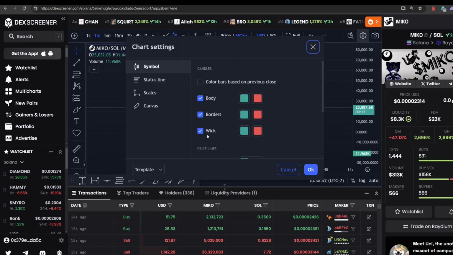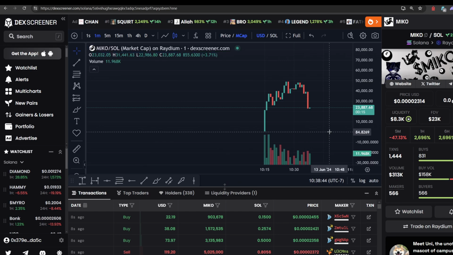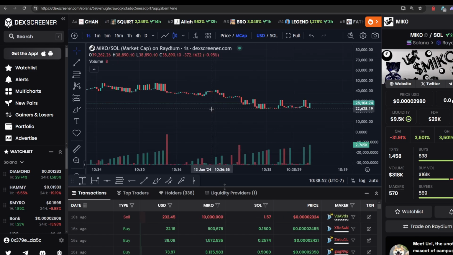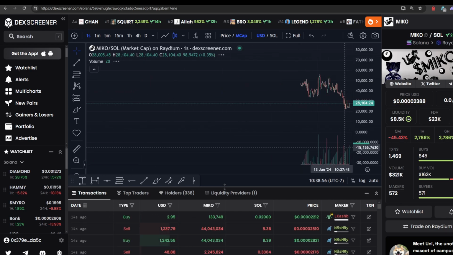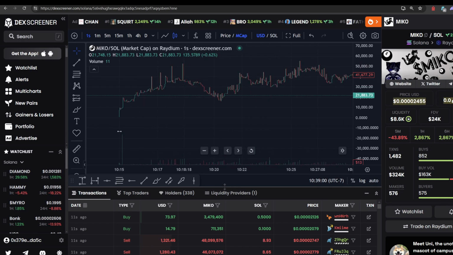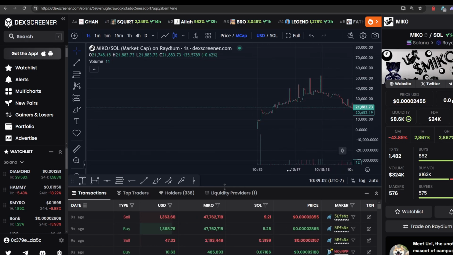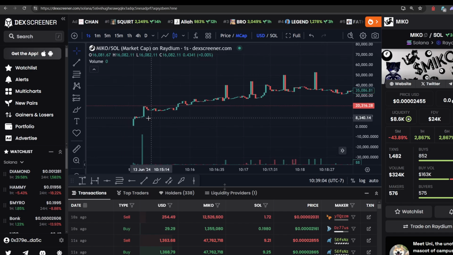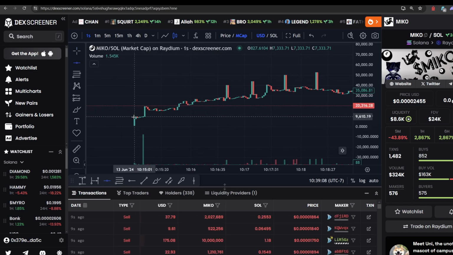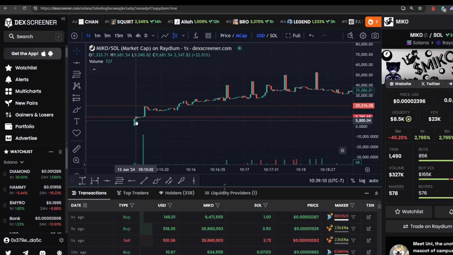Let's turn off these wicks. Boom, boom, boom, boom. Probably dumps all the way down. Now let's go down to a 1 second chart. What I want to see is what was the first buying block, the first block of buys, where did the price go? You can see here, if you go down to the 1 second chart, then go all the way back to its inception, you put in this little guy here. So this is the 1 second chart.